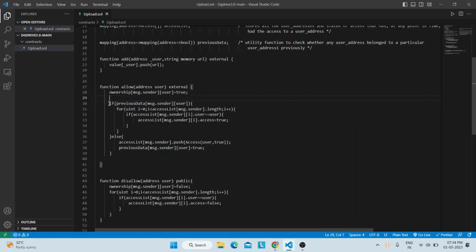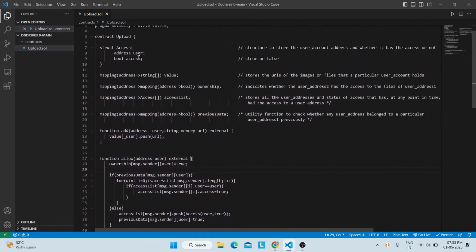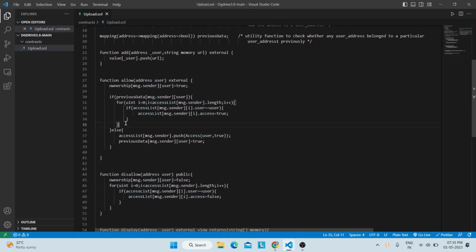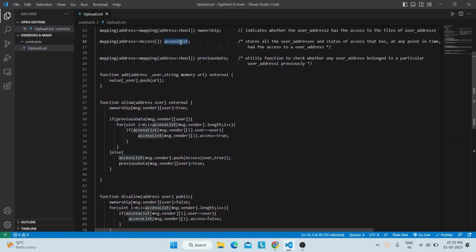Let's suppose there are two users, user A and user B. If user A grants access to its data to user B, and then for some reason has to revoke that, the access field will be marked false for user B. And now again, for some reason, it has to grant the access to user B again. Then if this variable was not there, we would have to add a redundant entry of user B again in the list of user A.